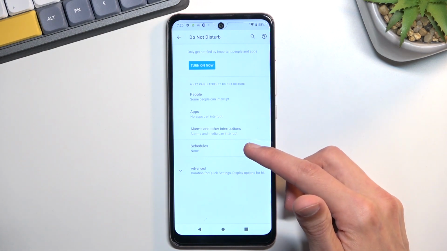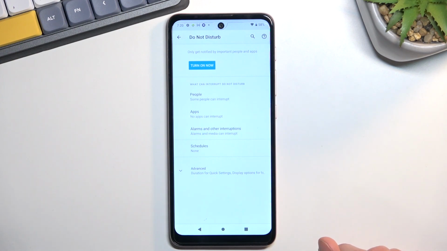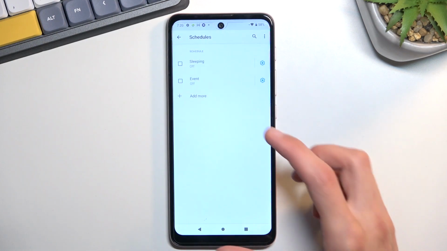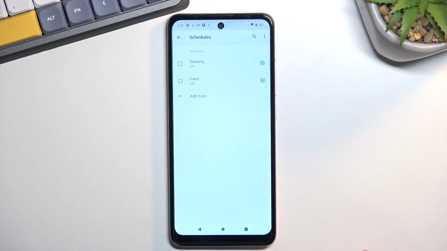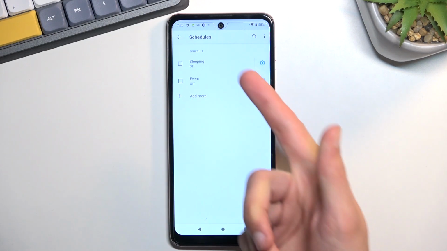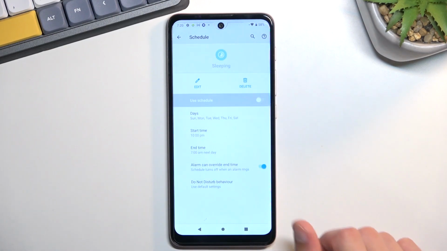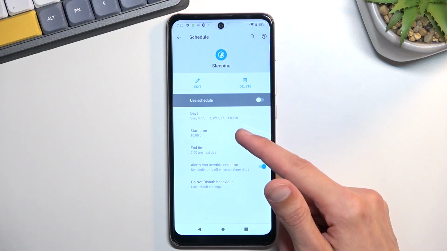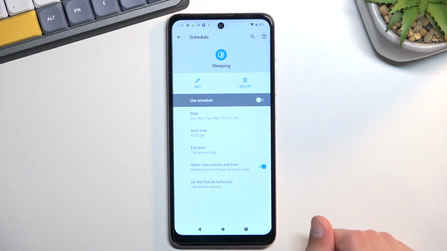Now, below here we have schedule. So this will allow you to set up a schedule so you won't have to turn it on and off manually. You can simply set it up right here. There's two pre-made ones for sleeping and event, and you can create your own, or you could customize the ones that are pre-made. For instance, sleeping, you can tap on the gear icon and change the days of the week, start and end time if you wish to.